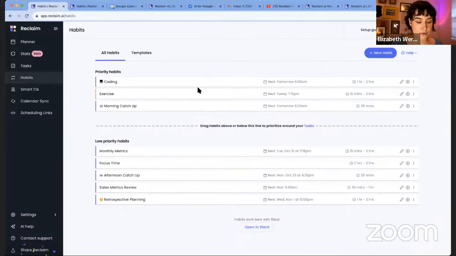So in the habits view, this is where all of your habits live. Habits are a great way to make time for those recurring routines that you have, whether they're work routines or personal habits that you want to keep up with. Here's where you can tell Reclaim, here are the things that I need to get done on a recurring basis. You give Reclaim a set of guidelines for how you want to schedule this habit, and Reclaim does the work of fitting it into your schedule around everything else that you have going on.